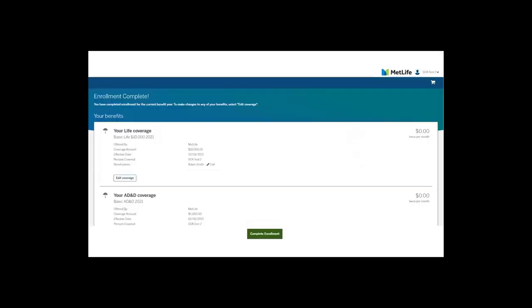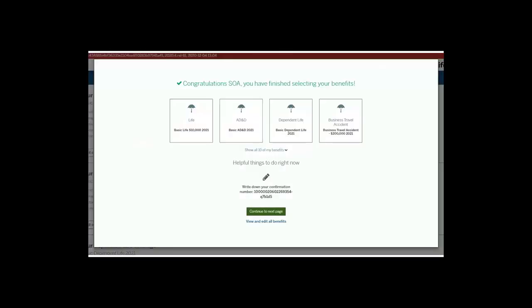This page declares enrollment complete, but there is one more step in the enrollment process. After reviewing the benefits by scrolling down the page, you will need to click the Complete Enrollment button. Once enrollment is completed, a Congratulations pop-up box is displayed with an enrollment confirmation number. It is recommended you write this number down.